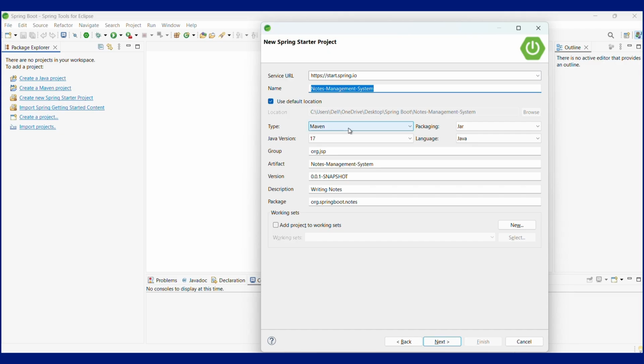Okay. And the type of project is Maven. Packaging I will take as Java. And the Java version you can use is 17 or more. I'm using 17 here. If you have a lower version of Java, you can still use it. I will tell you after creating the project how to do that. So I just select 17 here.